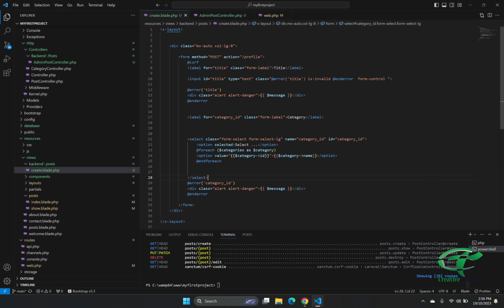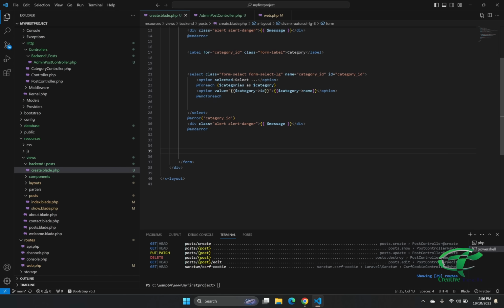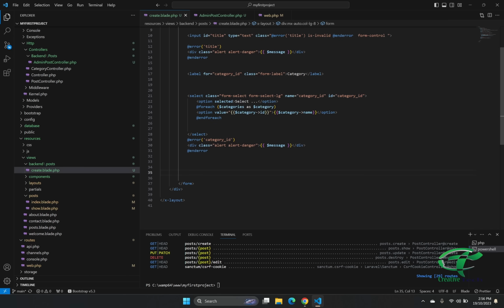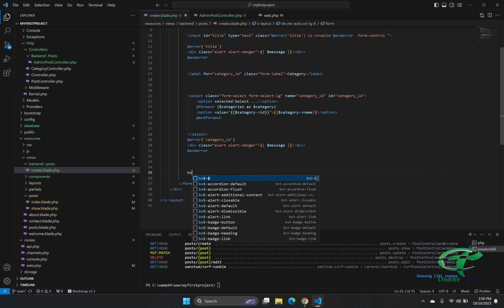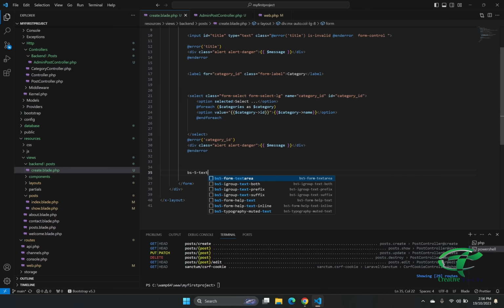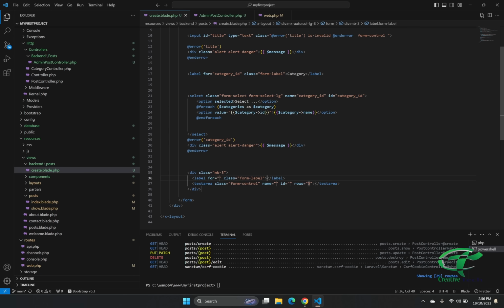Now let's create a text area. So BS5 plus text area. So remove the div.